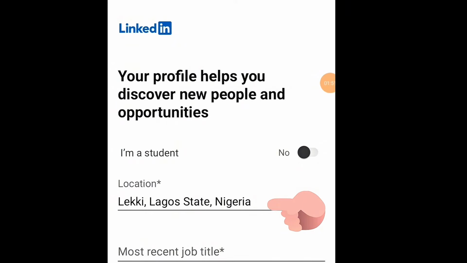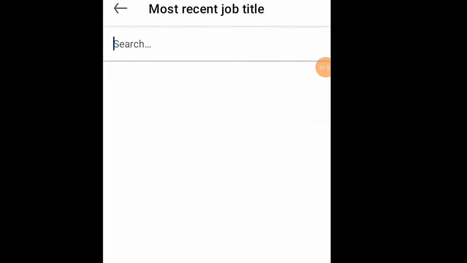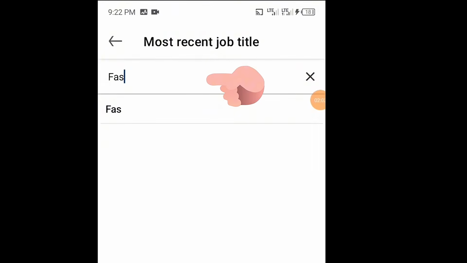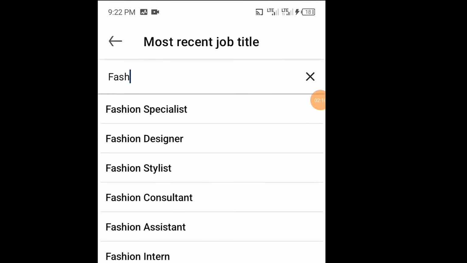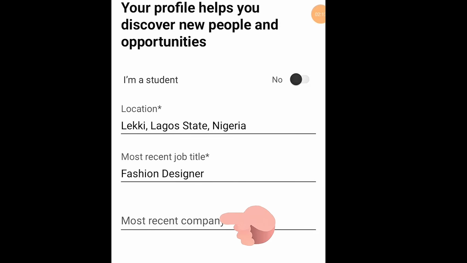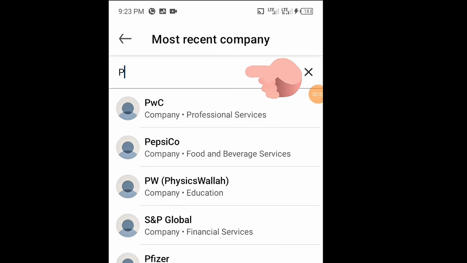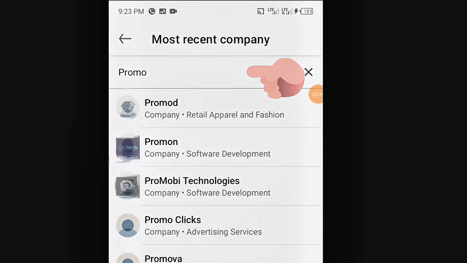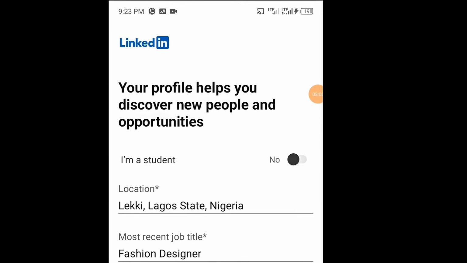Once I'm done adding the location, you are going to see on the next section, most recent job title. I will click on it. I will search for fashion designer. I'm a fashion designer. So for you, go ahead and search for whatever you want to search for. Once I'm done searching for fashion designer, I will click on it. Then the next section says most recent company. I have not worked with any fashion company, so I'll just go ahead and search for my own name, Promoted Sandra Koto. You can go ahead and search for your own name. It will come out like this. I will click on it like this.